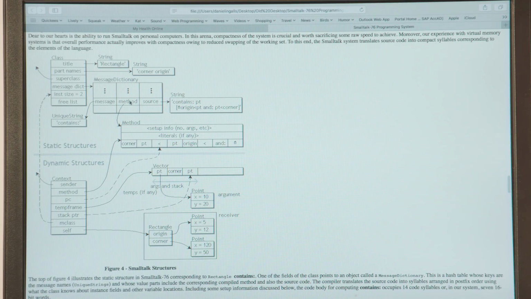And the compiled method now is a pointer down to this object. And it's a compiled method. And it has setup information in a header, which has stuff like the number of arguments and things like that, and also pointers to literals if there are any. And then the actual byte codes for the virtual machine to execute. These are like the instructions. And here it says corner, point, less than, point, origin, less than, and return.